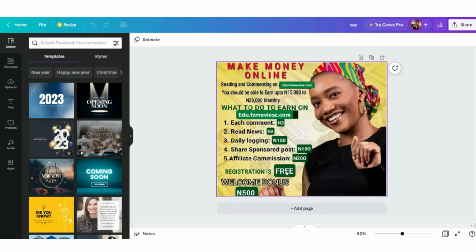I don't run paid registration because I don't want to go through the stress of receiving money and then not paying people, because it will be like I scammed people and all that. So once you register, you have a welcome bonus of 500 naira. So you're good to go with this kind of artwork. My reason for using a woman is that we all know the power of a woman and all that. So you just use a decent picture. Actually, don't use a picture that will expose the woman's body and all that. Just use something decent.